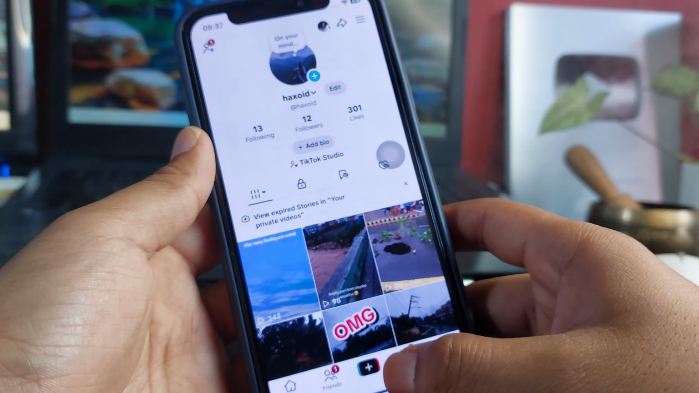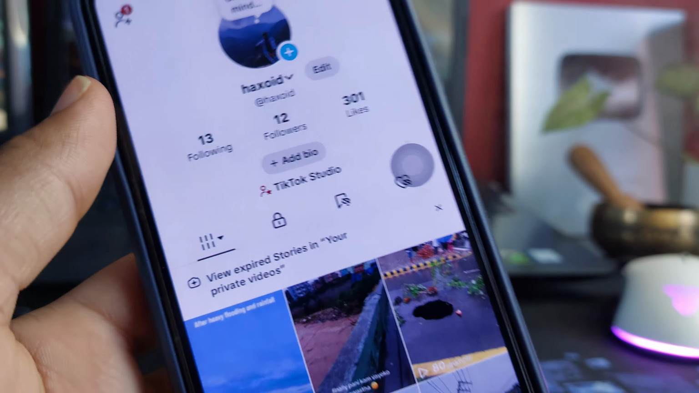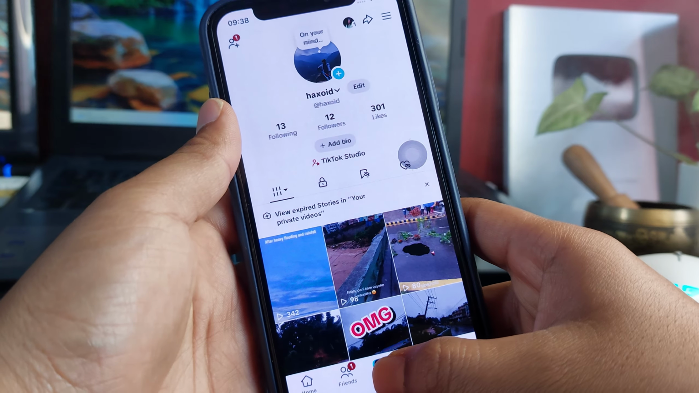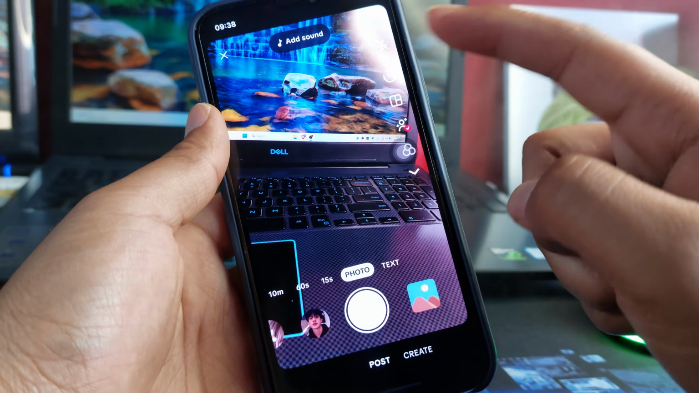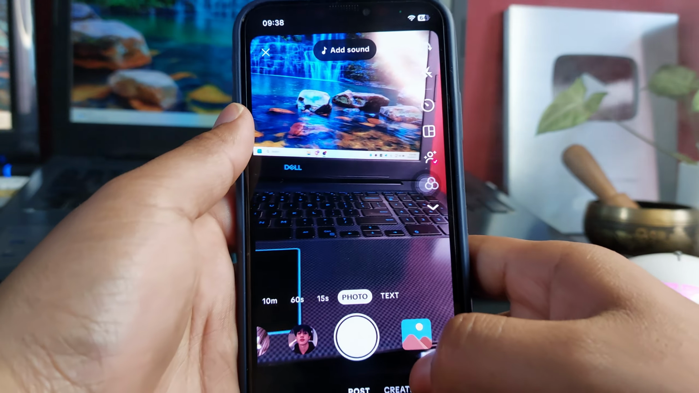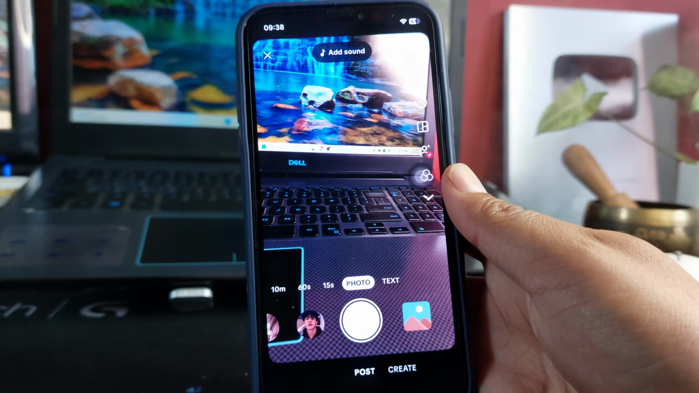All right, as you can see, I don't have a lot of followers, only 2 followers on my TikTok account. If you tap on this plus icon on your normal account, just like I am doing here, you will only get the post and create options. You are not able to go live directly. So to be able to go live, first you need to have 1,000 followers.